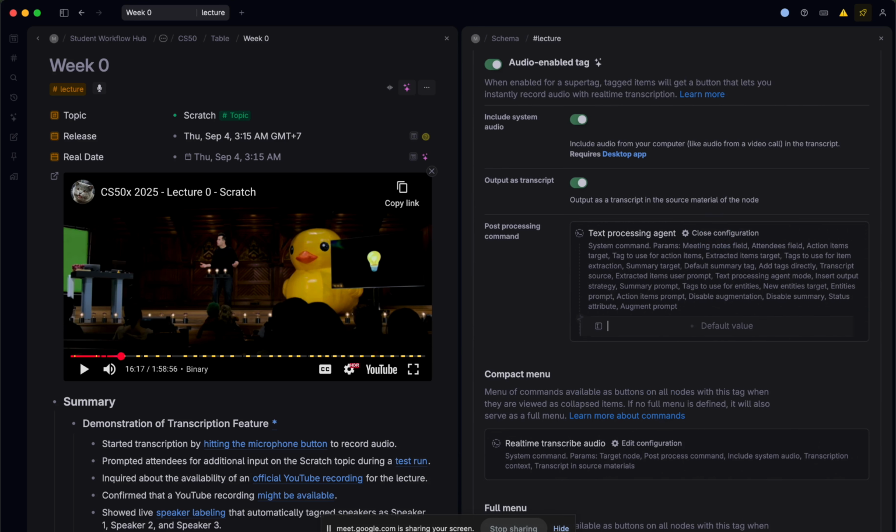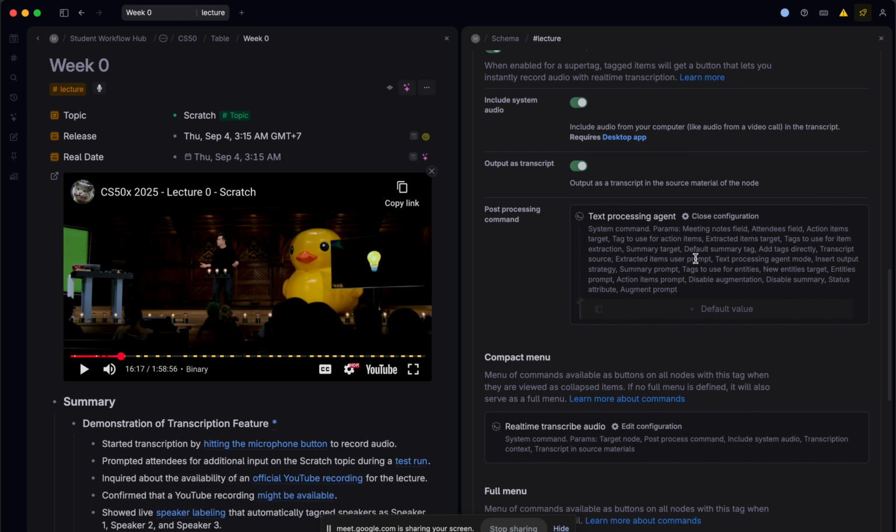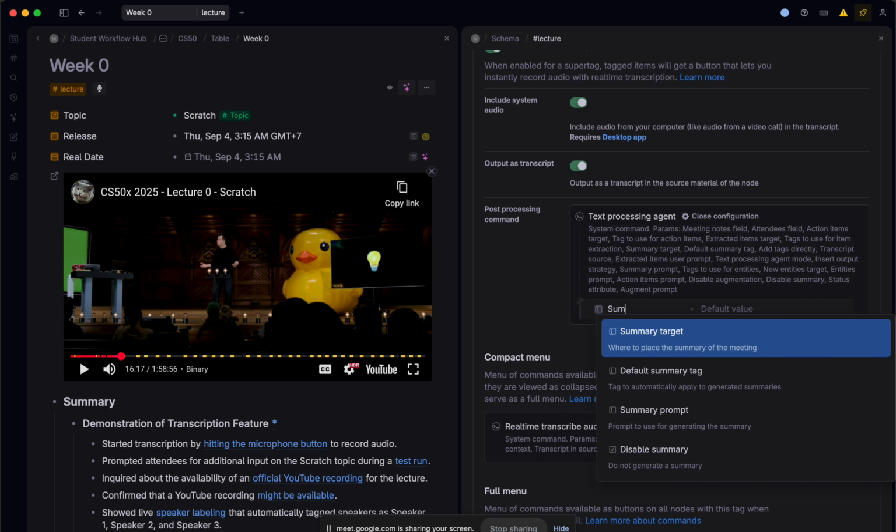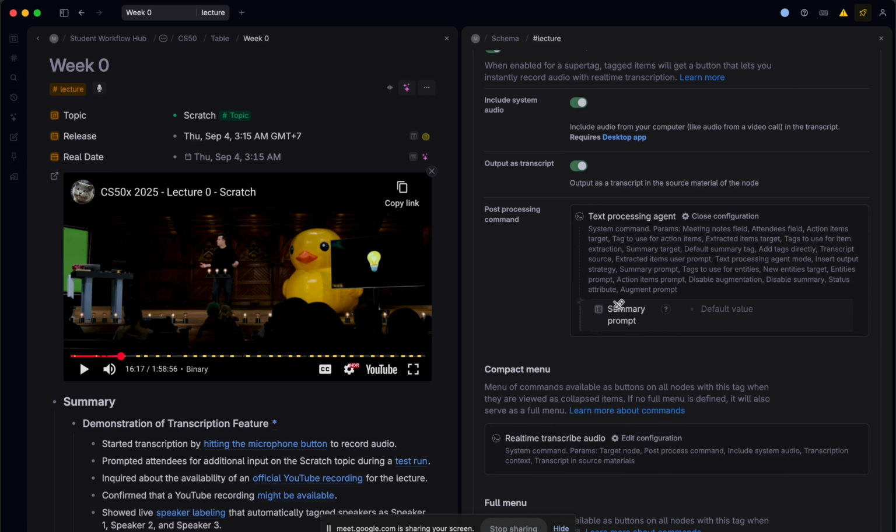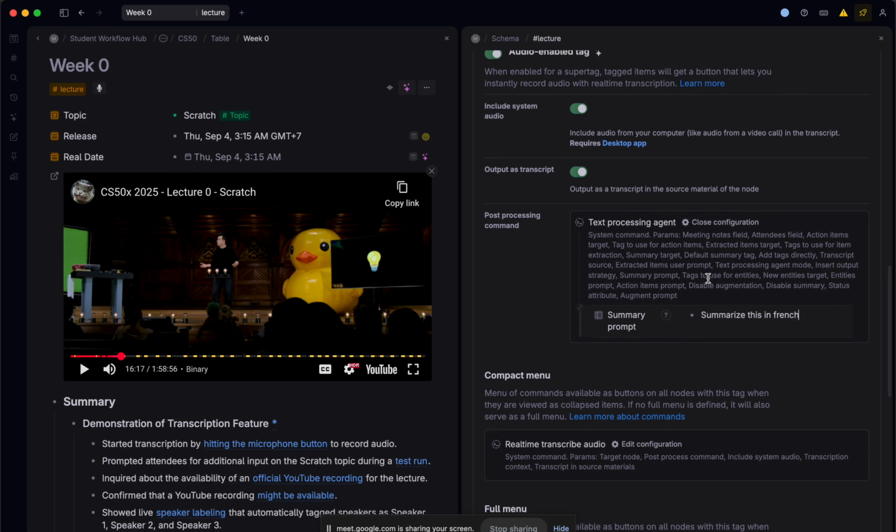For example, all these are parameters that you can customize to get a different summary back or different components of this lecture. Right here it says summary prompt. So if I have a field there and I start to type summary prompt, it'll allow me to customize what I want there. For example, I could say, summarize this in French, perhaps.